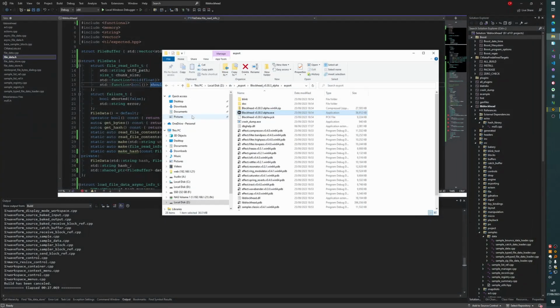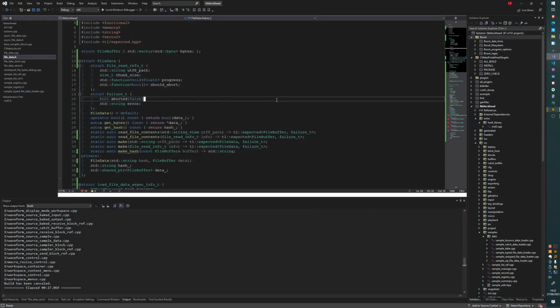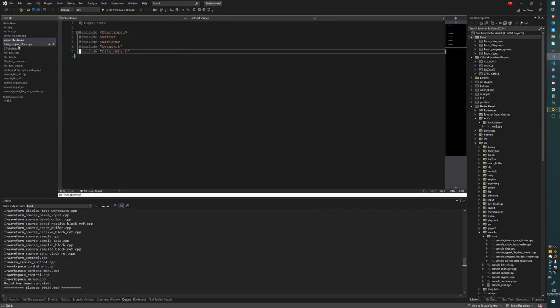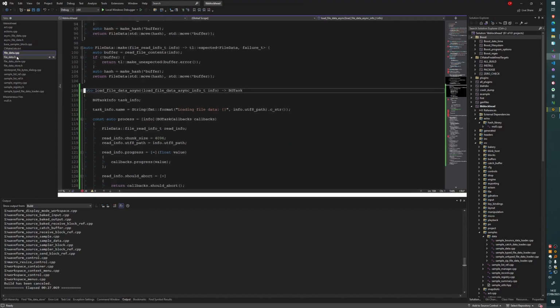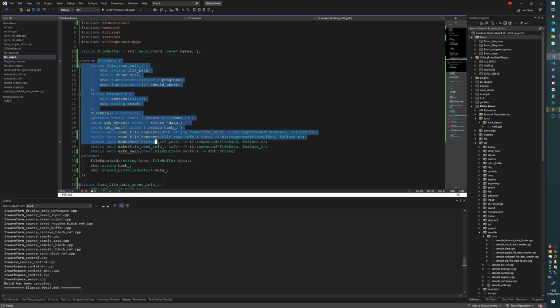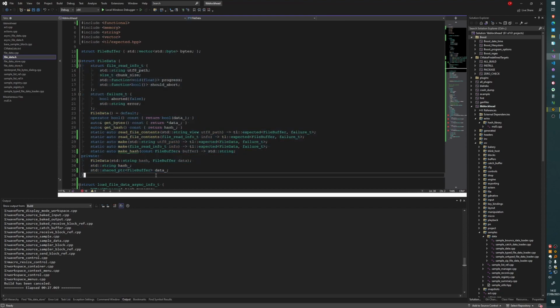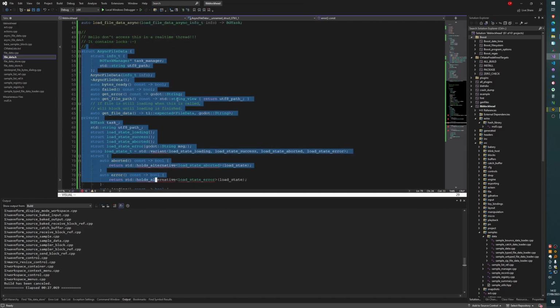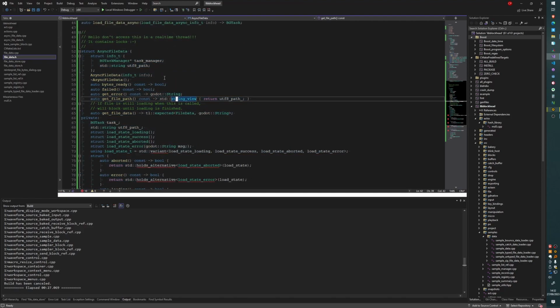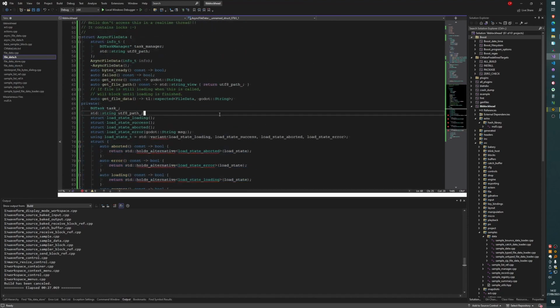So what I was doing when I started recording was moving a bunch of stuff into one file because I don't like having stuff in separate files. So I have this file data thing, which is for synchronous file data loading, and then I have this async file data thing, which I've just moved out of another file, so that's why I'm getting all these compile errors.